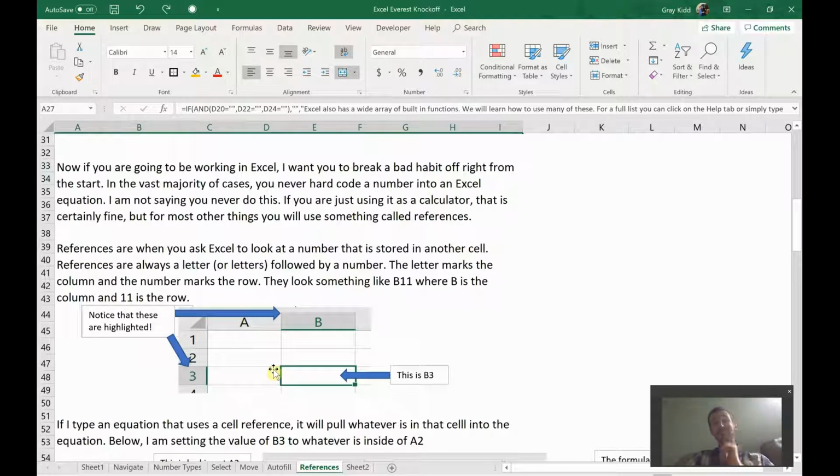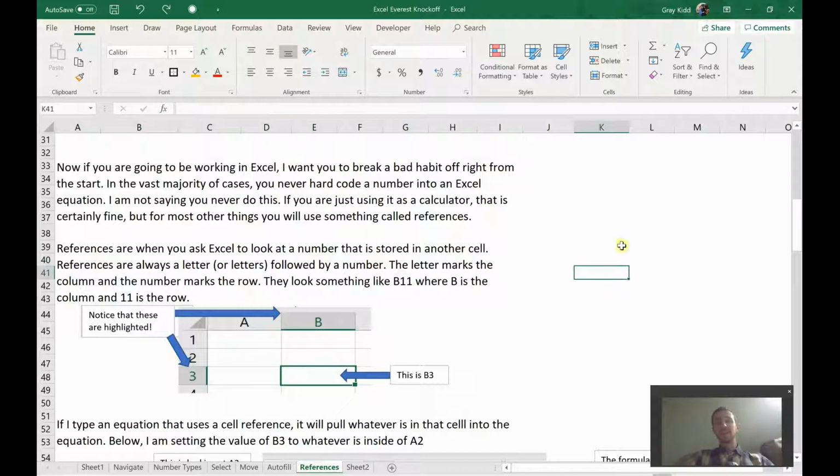Now, one thing you usually don't do in Excel is hard code numbers. Now you can do that. It can be an amazing calculator. However, if you're making something bigger like a budget or working on problems, you'll want to start using something called cell references. This is where I have one cell that looks at another cell somewhere over here and uses whatever's in that cell to do math.